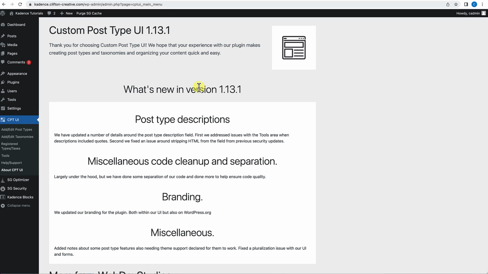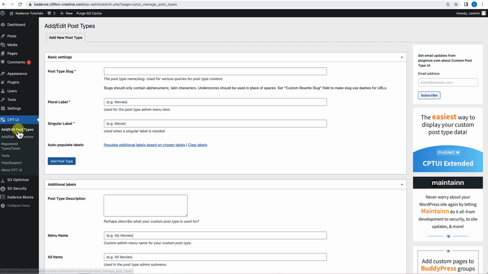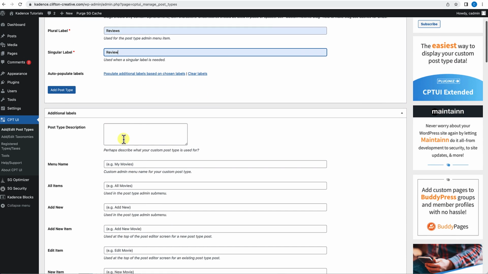Okay, so what we want to do is add the reviews custom post type, or the product reviews custom post type. So we're going to come over here to add/edit post type, click on that. And here we're going to give it the slug. So in this case, our slug is going to be reviews. The plural label will be reviews and the singular label will be review. And then if we scroll down, you can give it a description.